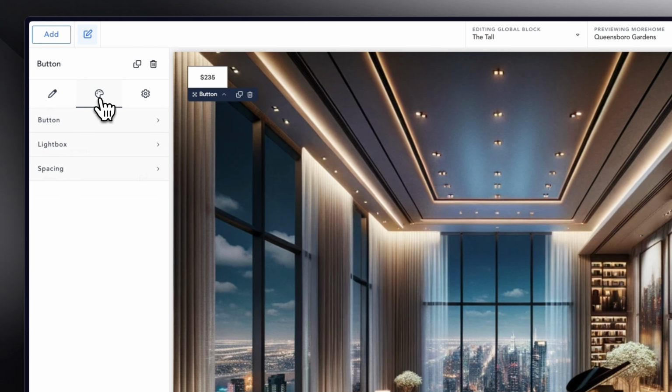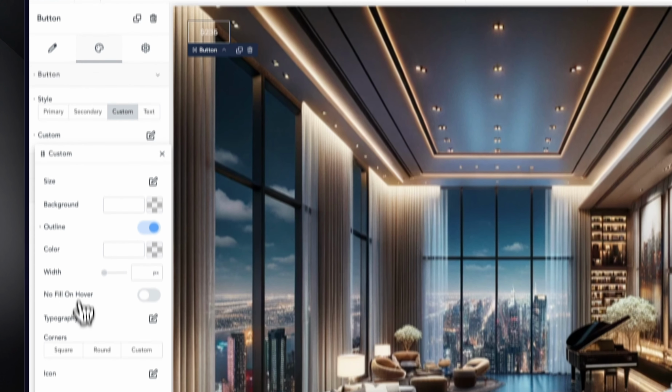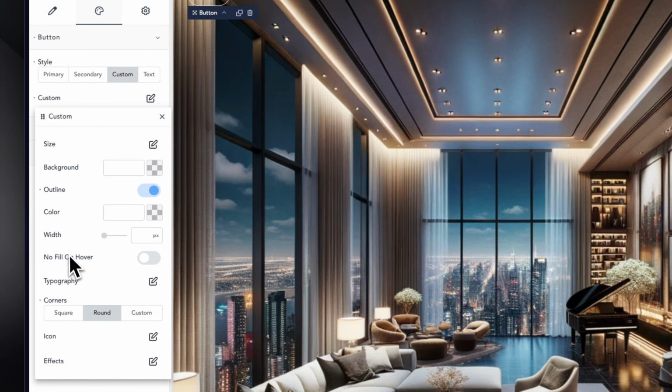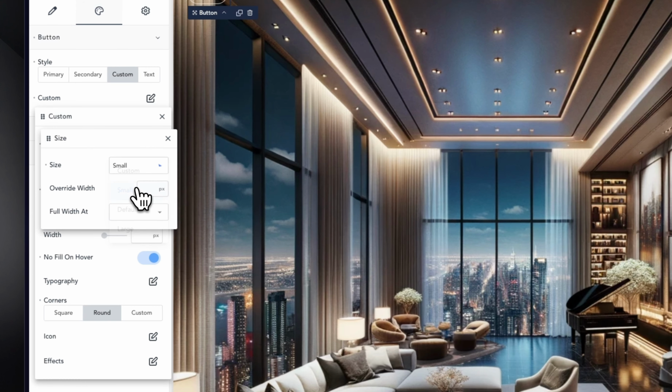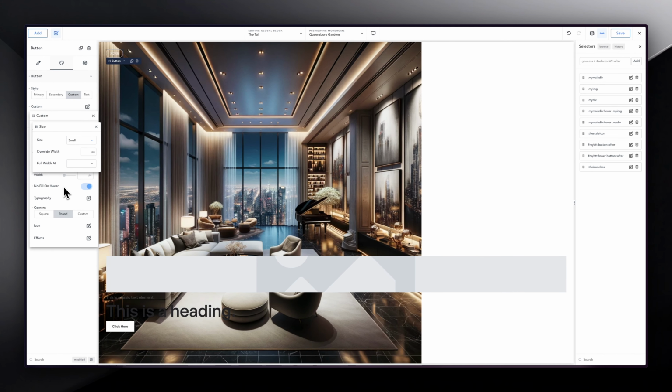All right, go into styling, go into custom, and then click on the custom icon, and then I'm going to give it an outline. Make sure the outline is round, make sure there's no fill, go into the size, make sure the size is small, so you have something more like that. If you want to change the typography size, you can also do that. So that is the first thing.